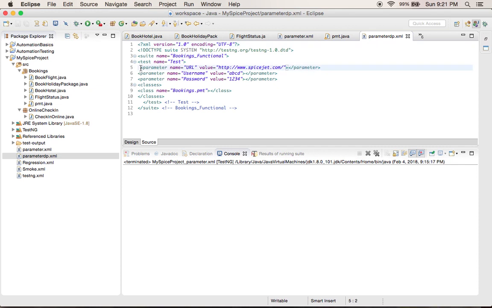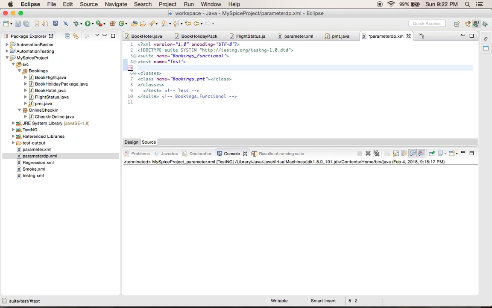So this is the way we parameterized yesterday. We directly used the parameter name and gave its value. I'm just removing this, because I don't want my XML file to know what parameters I'm using in that specific test. So this will be at a high level. I just have this class which needs to be run.